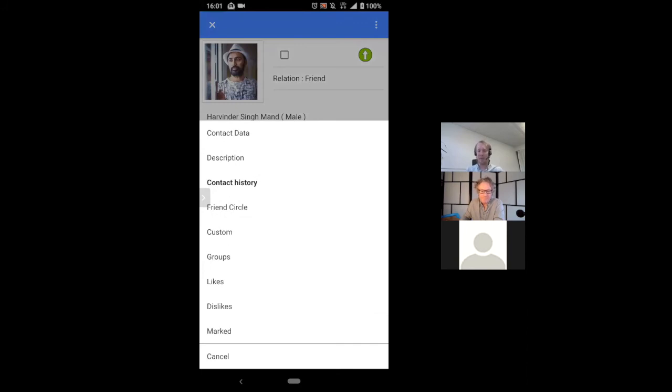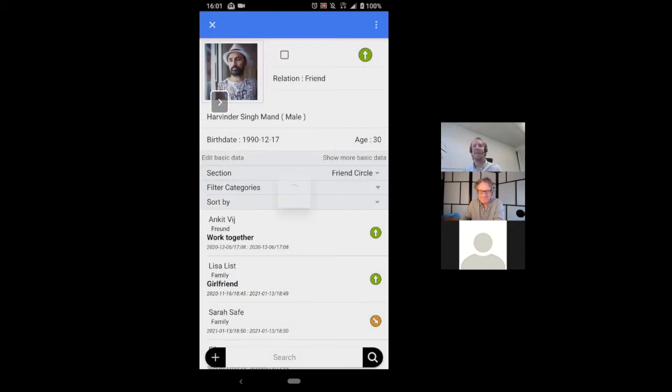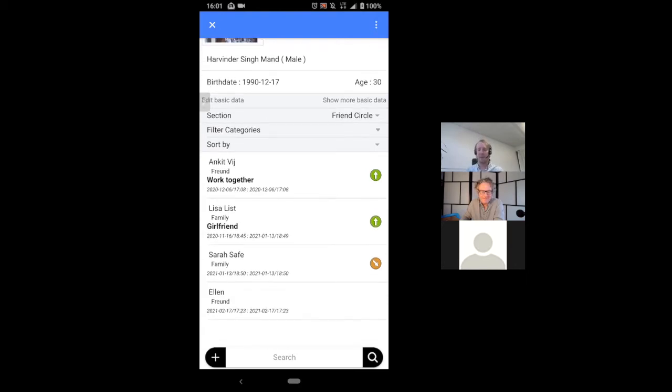Next to contact history, we have something which we call friends circle. That's again Zoom from Zoom. The friends circle: Harvinder is a friend of Ankit. His girlfriend is Lisa, and Zara is part of his family. His relation to Zara isn't that good, as you can see.